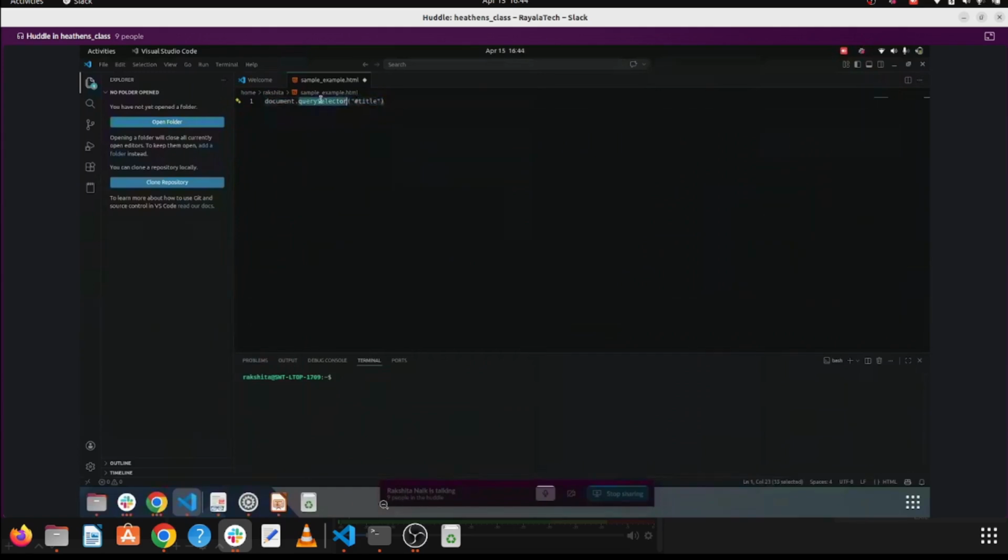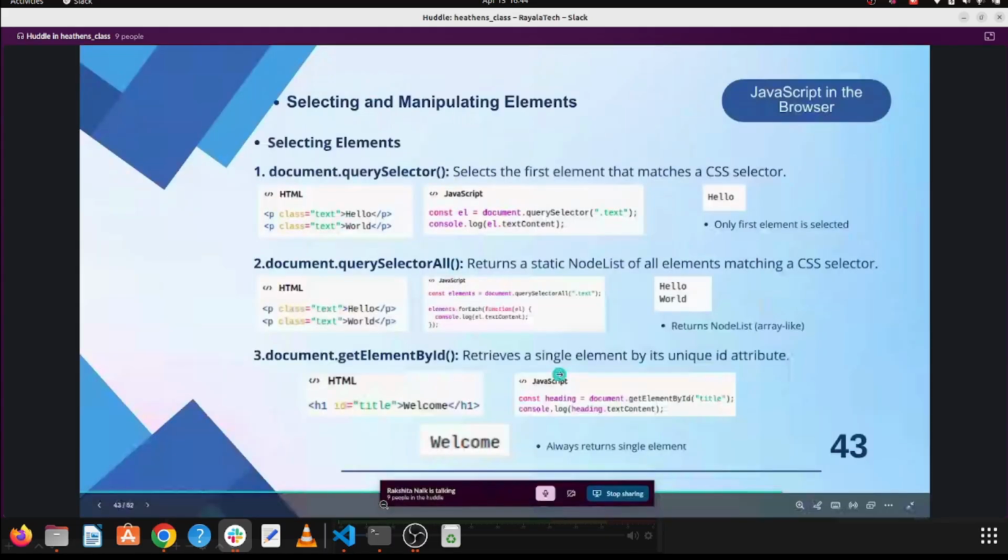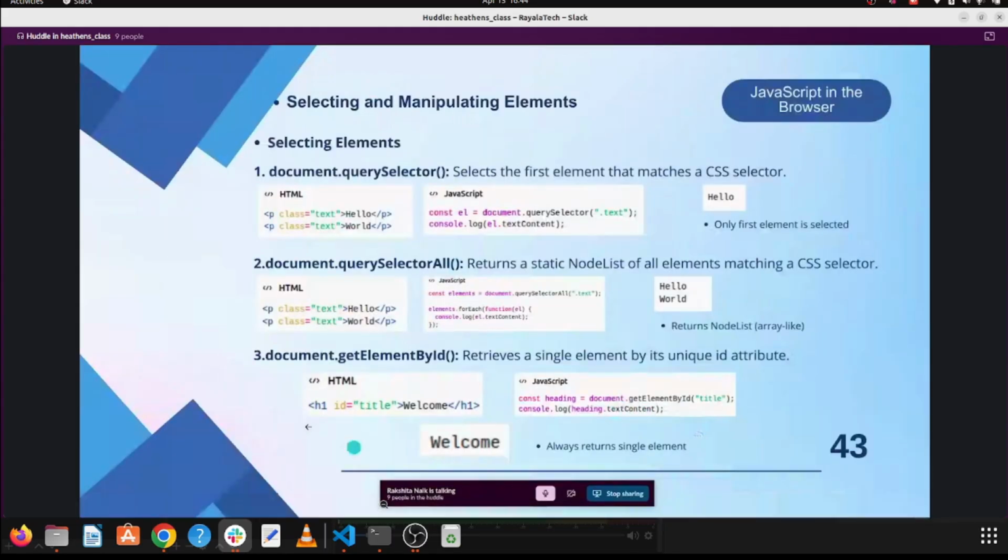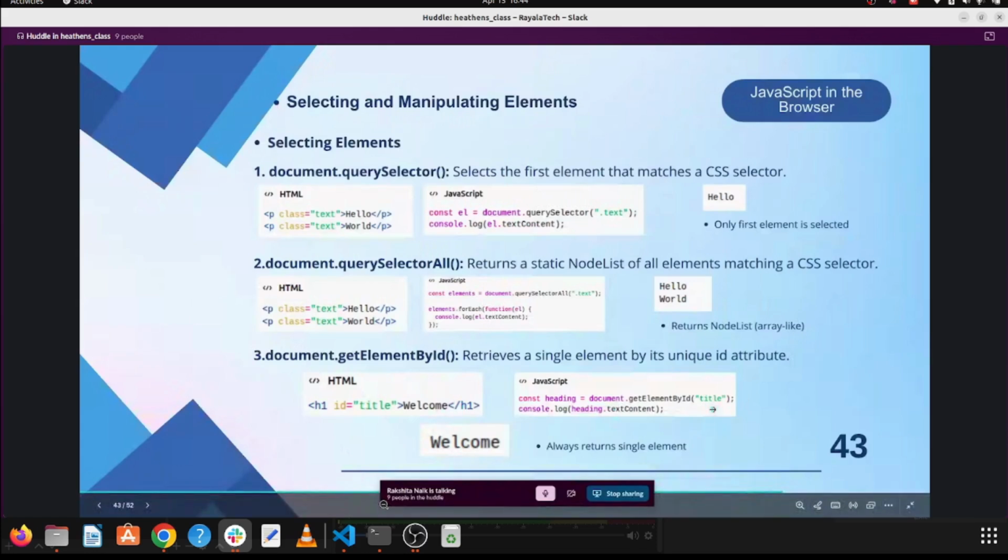So if I am using getElementById, in this case I no need to add the hashtag. Or in the case of getElementsByClassName, that time also no need to add the dot, just give the name. So here it is asking for the text content, what is there inside the ID. It will only return a single element.